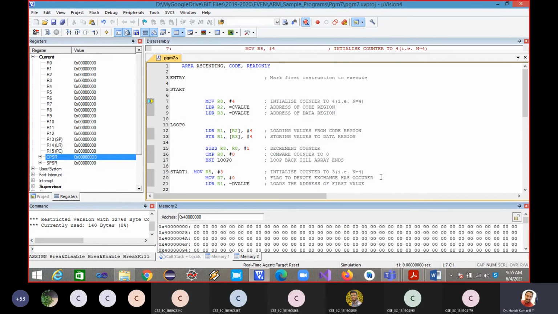Okay, I'm pressing F5. I pressed F5. See, my program got executed at once, and all the elements in my unsorted array, which is here, are in the sorted form in my data area. Is that clear? Yes, sir.